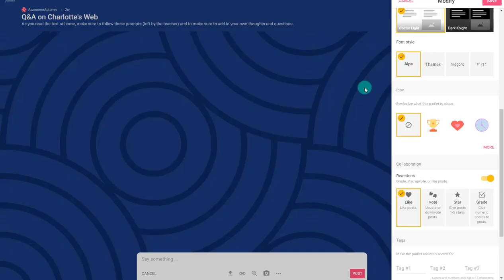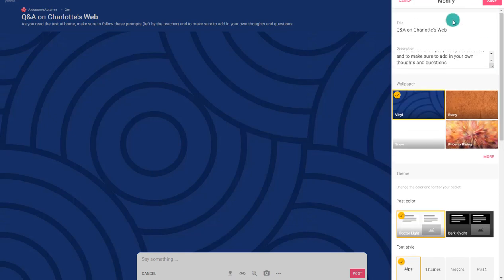Okay, now let's try a back channel chat using a Padlet. So I chose the back channel option. And in this case, I'm just doing the modify pieces and filling out the settings that I wanted like before. But in this one, the students are assigned to read Charlotte's Web and they are reading the text at home, but I'm going to leave some prompts for them as the teacher that they need to answer and talk about. And then I'm going to add in some of my own thoughts and questions.